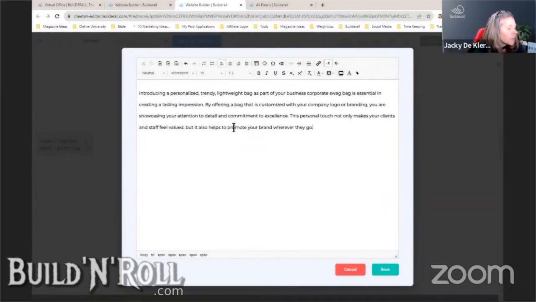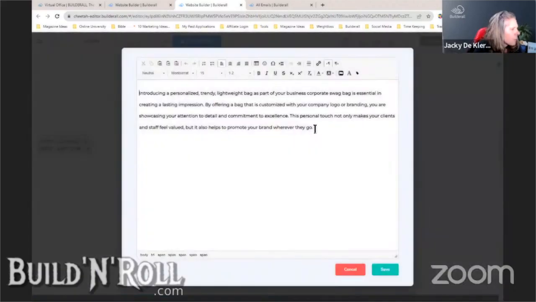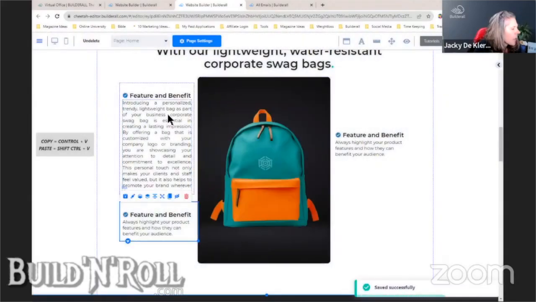Now we're going to decide on what is going to become the heading and what is going to be the text. So it says introducing a personalized, trendy, lightweight bag as part of your business corporate. So we can say trendy, lightweight bag. That could be a heading. So we're just going to click on save at this stage. And I am a perfectionist, so I want to justify the text. All right. And we will look at the spacing just now.